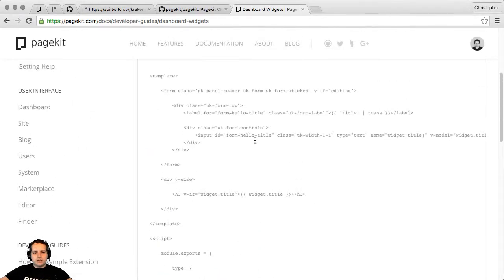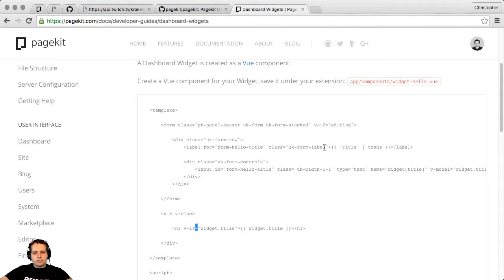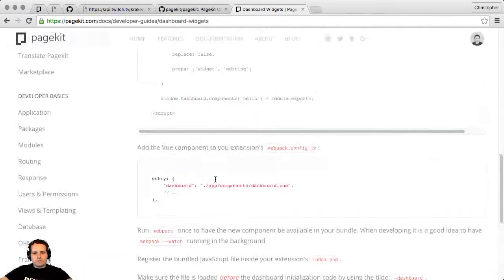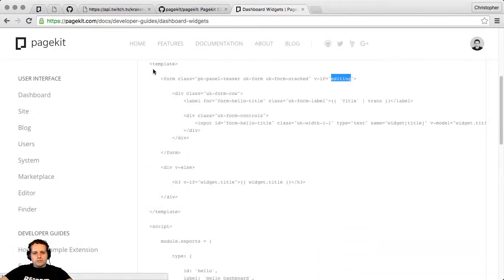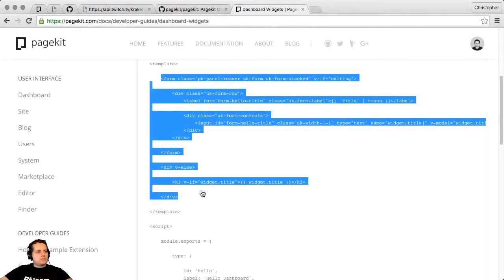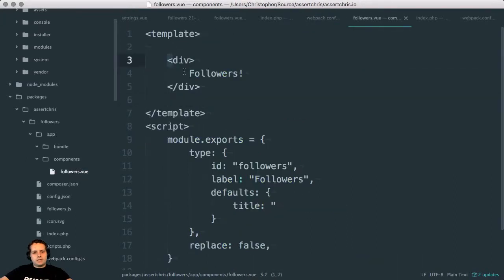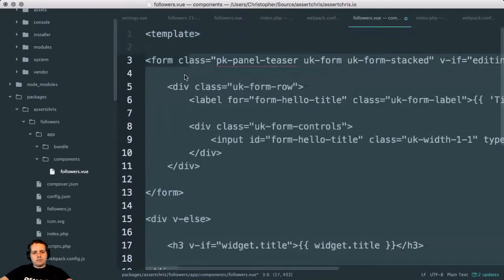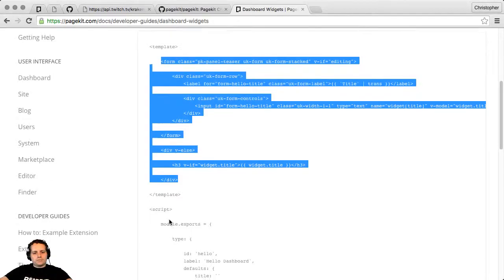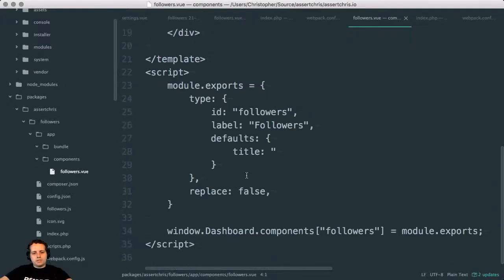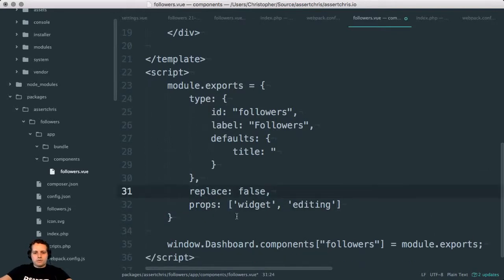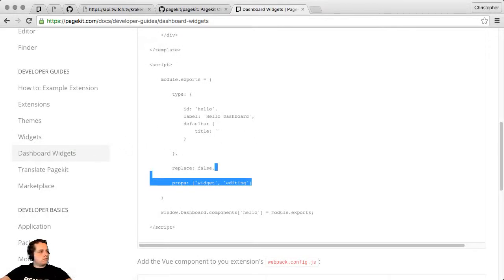Props, widget, and editing. Widget, editing. Oh my goodness. I should basically actually just copy exactly what they've given me. Should basically just copy that, like every time. Why do I even try and use creativity? It seems very constrained.